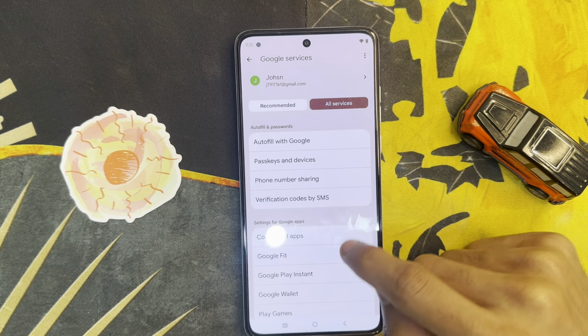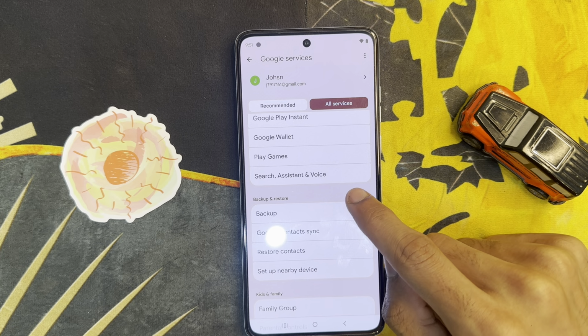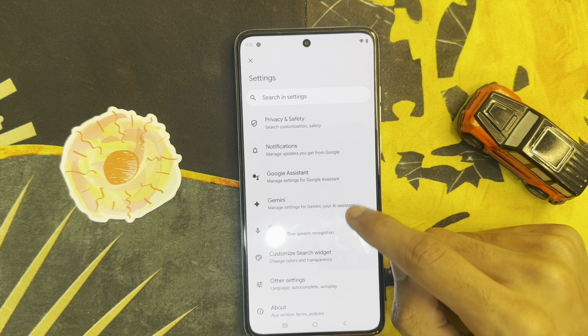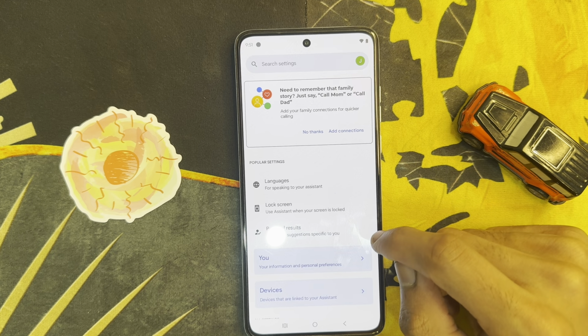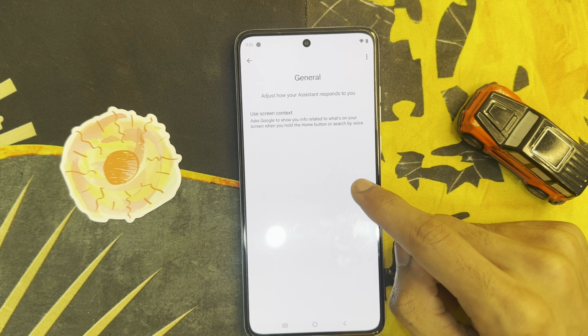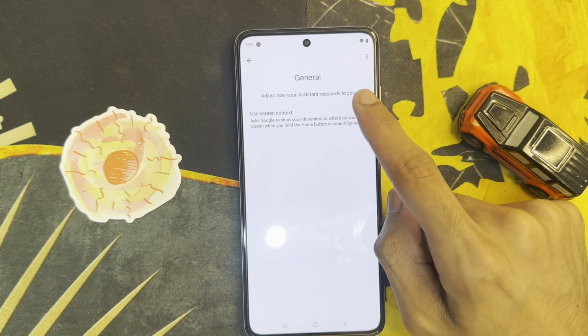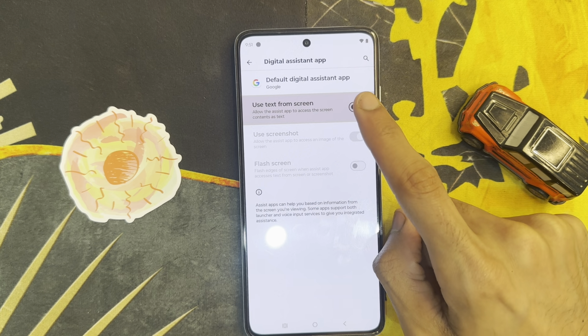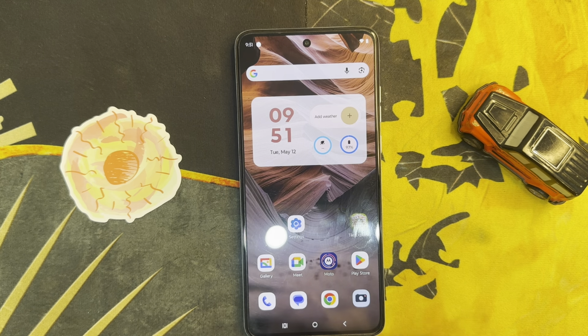Scroll down and click on Search, Assistant and Voice. Scroll down and click on Google Assistant. Scroll down and click on General and Use Screen Context. So make sure to turn off this button. After turning off this button, go back to the home screen.